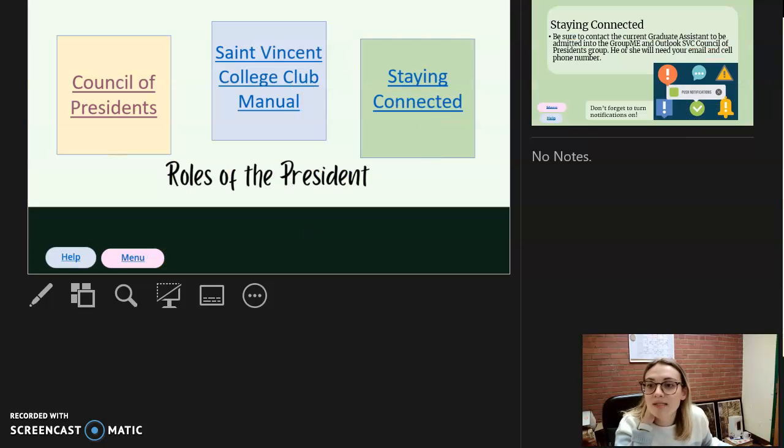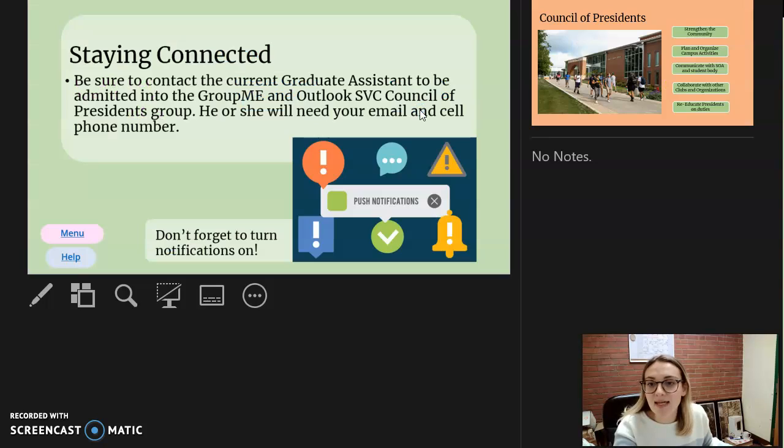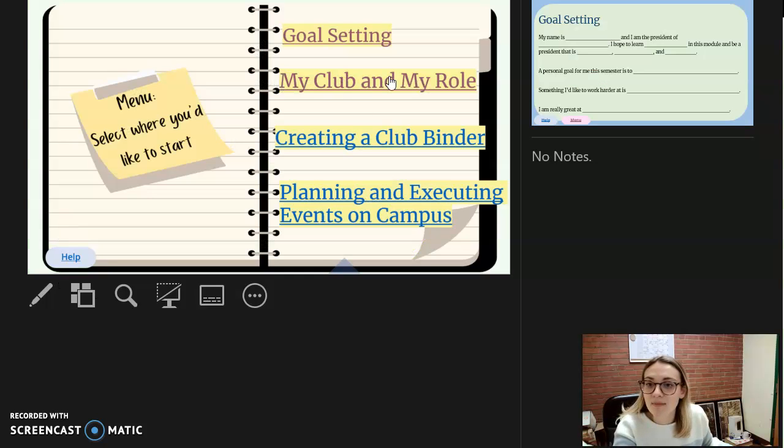The club manual opens up a separate page, but it's a PDF document that they should be familiar with, but it's a good kind of reminder. And then staying connected. So this is reminding them to turn their notifications on for both the GroupMe and Outlook groups. So then we'll go back to My Club, My Role.